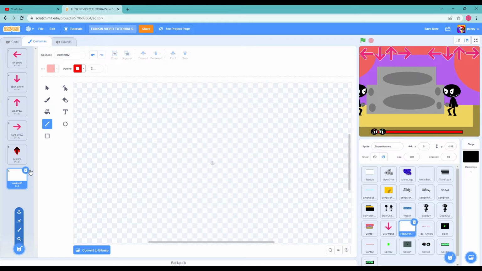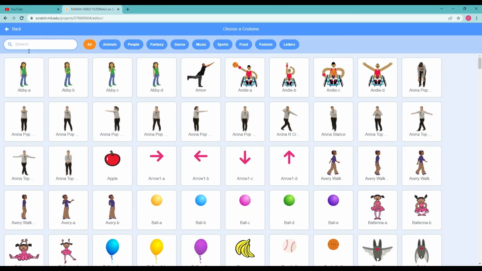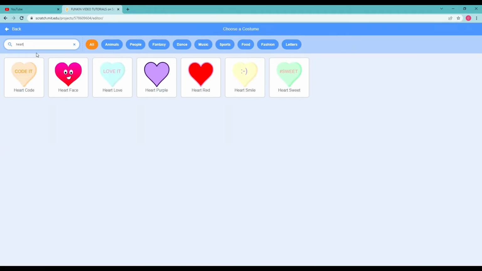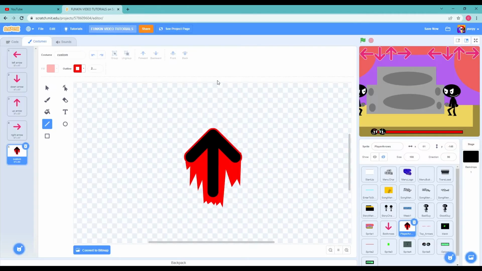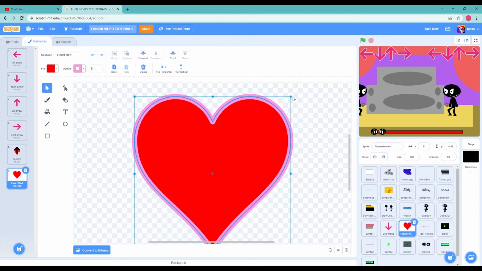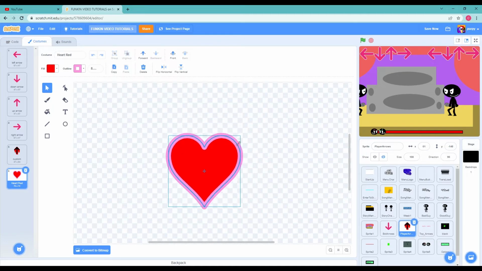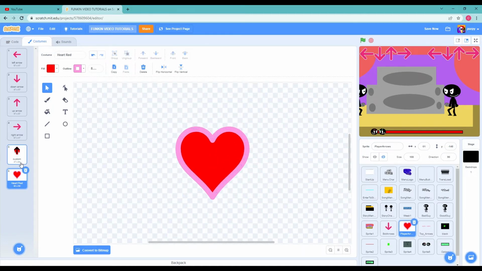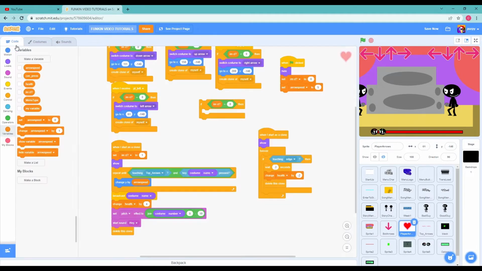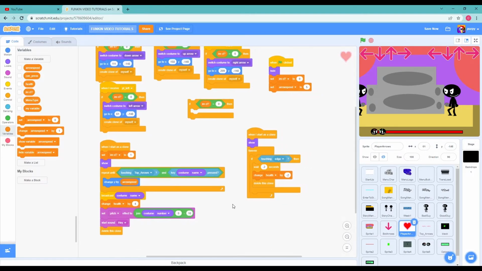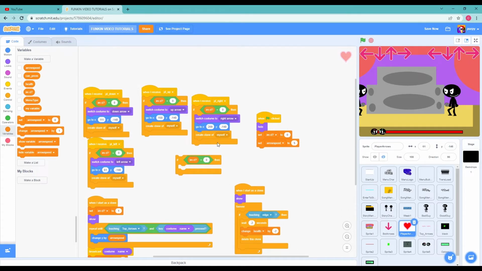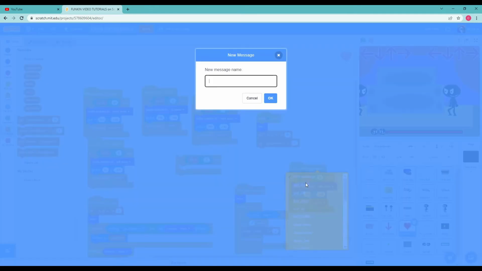So maybe I want a heart. We can get a heart red sprite from the, or you can make your own. These ones are basically essentially gonna, okay, first of all, we're gonna do this. We're gonna duplicate one of these. We're gonna make a new when I receive message. And we're gonna call it custom underscore death.